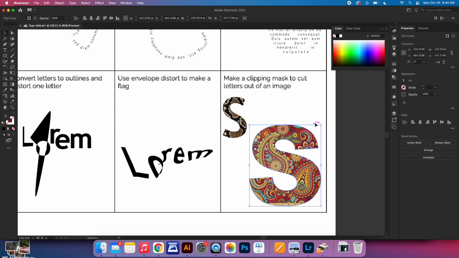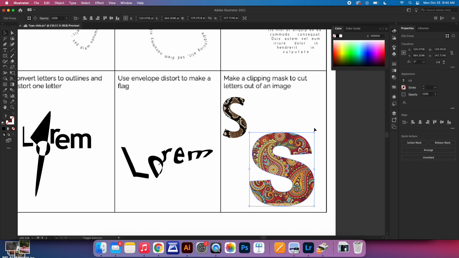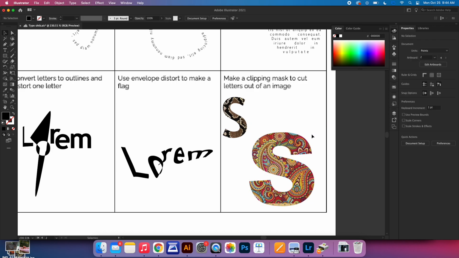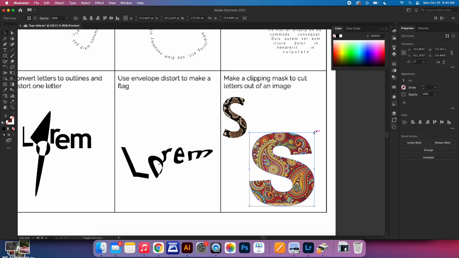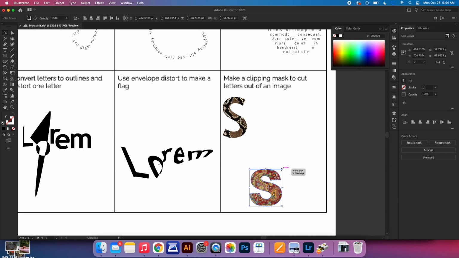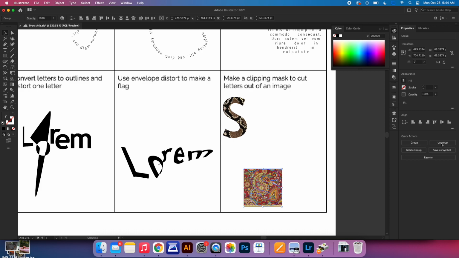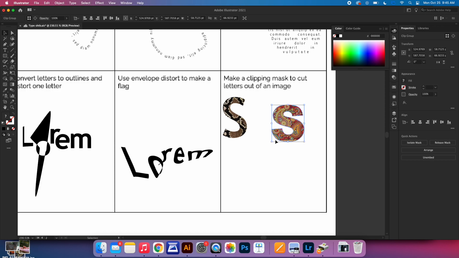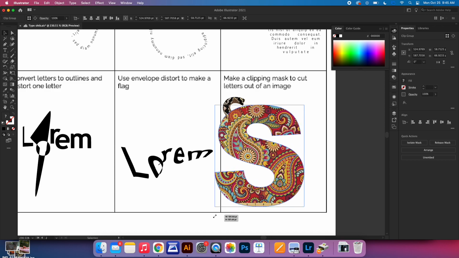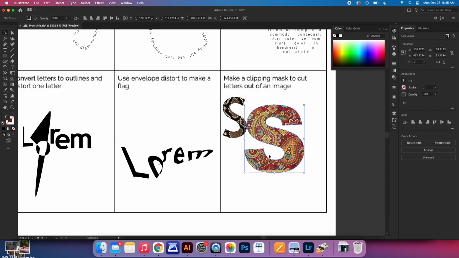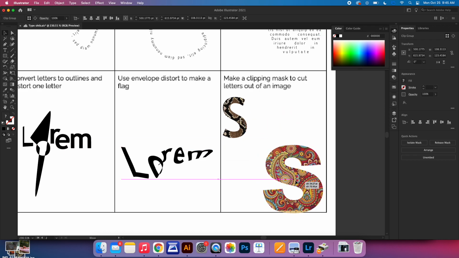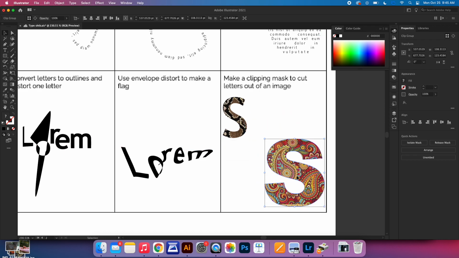Now if I wanted it to be smaller, I could resize it, and the paisley will resize with it. If I decide I don't like that, I can always come over here and say Release Mask. Undo that though because I like it. So there you go. I can totally see this working for some yearbook designs, maybe getting some kind of tartan, like plaid fat. I don't know. I'm having some ideas myself.